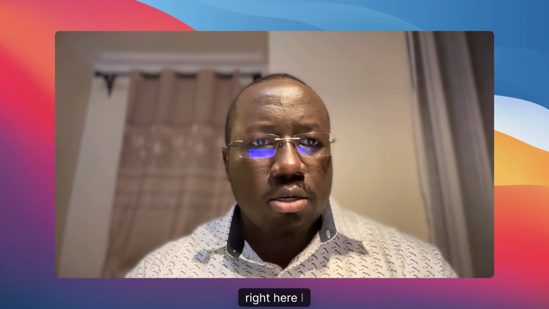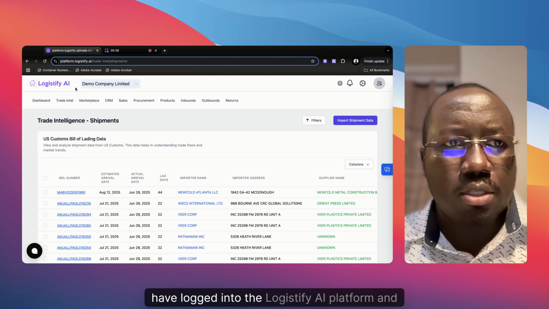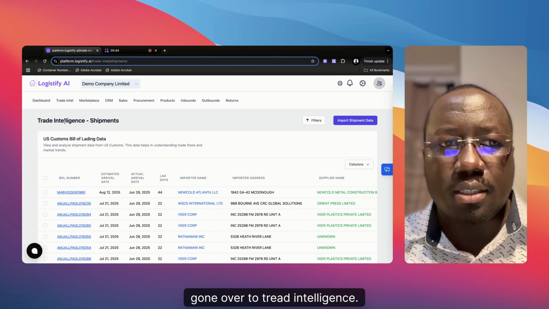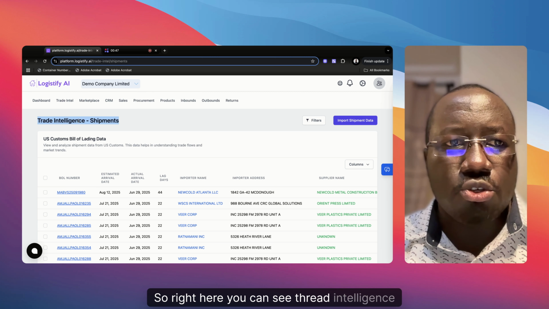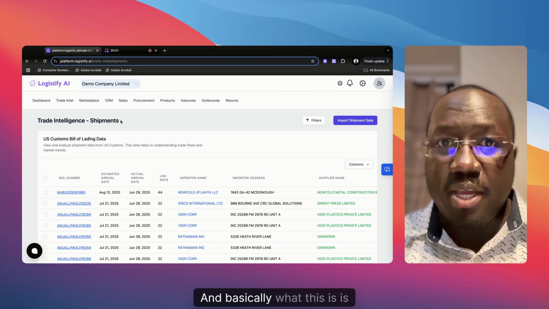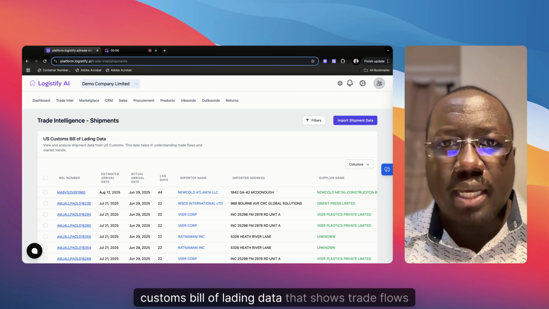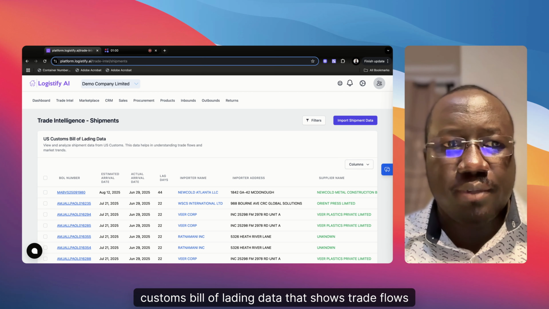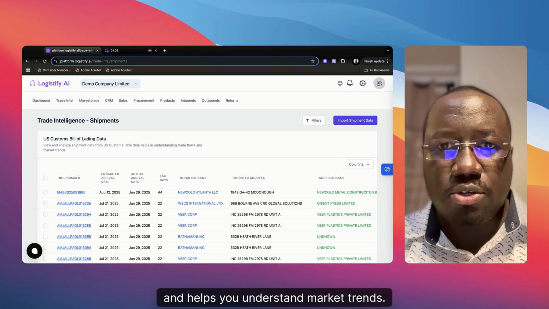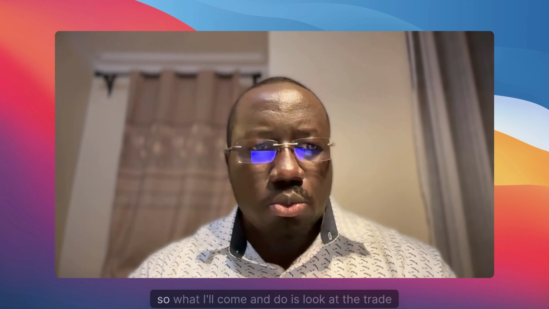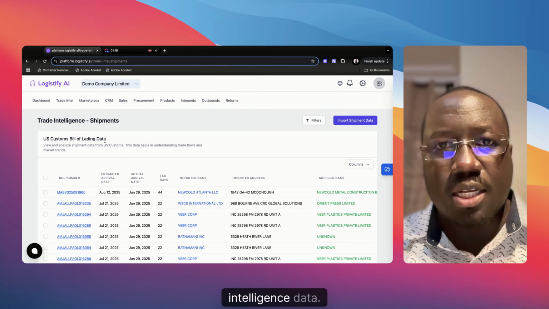All right, so right here, I have logged into the Logistify AI platform and gone over to Trade Intelligence. So right here, you can see Trade Intelligence shipment. And basically what this is, is customs bill of lading data that shows trade flows and helps you understand market trends. So let's say I am a supplier of macadamia from Kenya and I am looking for potential buyers in the US. So what I'll do is look at the trade intelligence data.